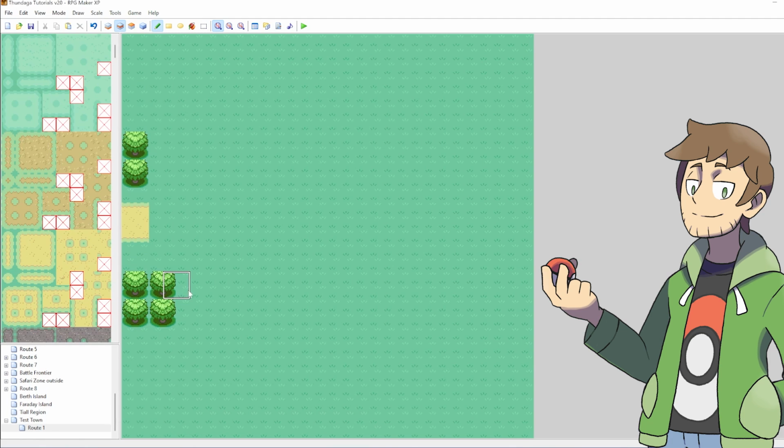So the select tool is a very useful tool that I would recommend that you get the hang of using because it allows you to copy tiles from multiple layers at the same time. And this is very useful for more complex maps that have tiles on all 3 layers.